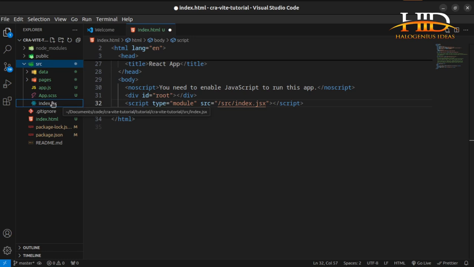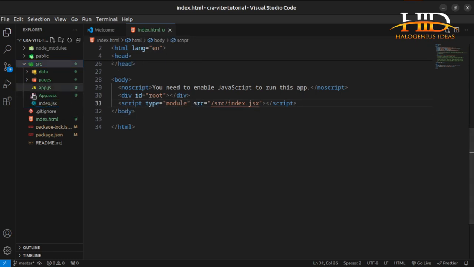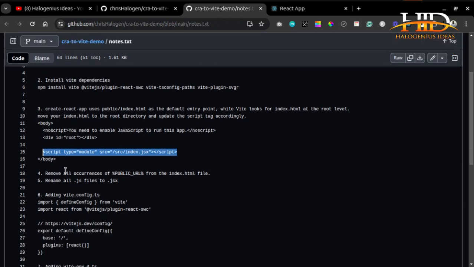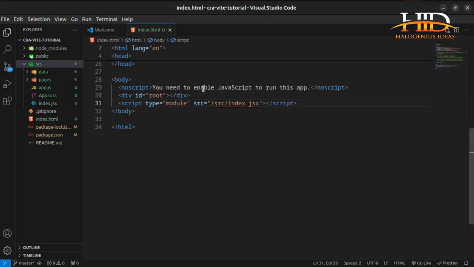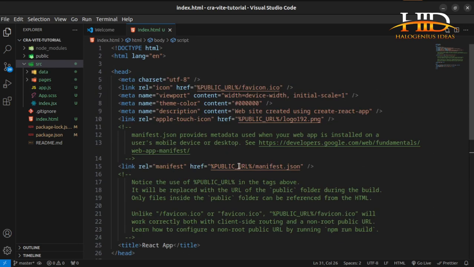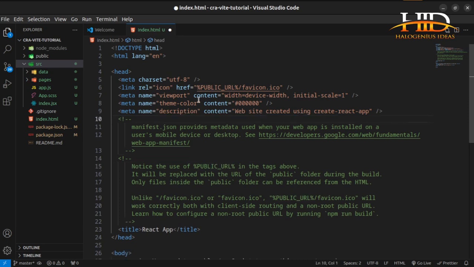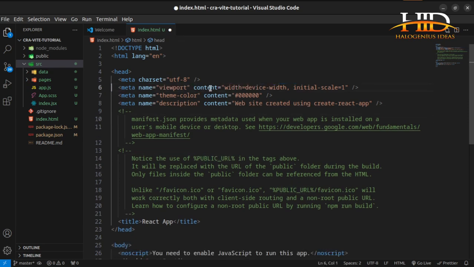You rename this to index.jsx because that is what this is pointing to. So save this and you're good to go. Then remove all occurrences of public URL from the index.html file. Come here and you can take all these ones out. Anywhere you see public URL, you take it out. Public URL, take it out.